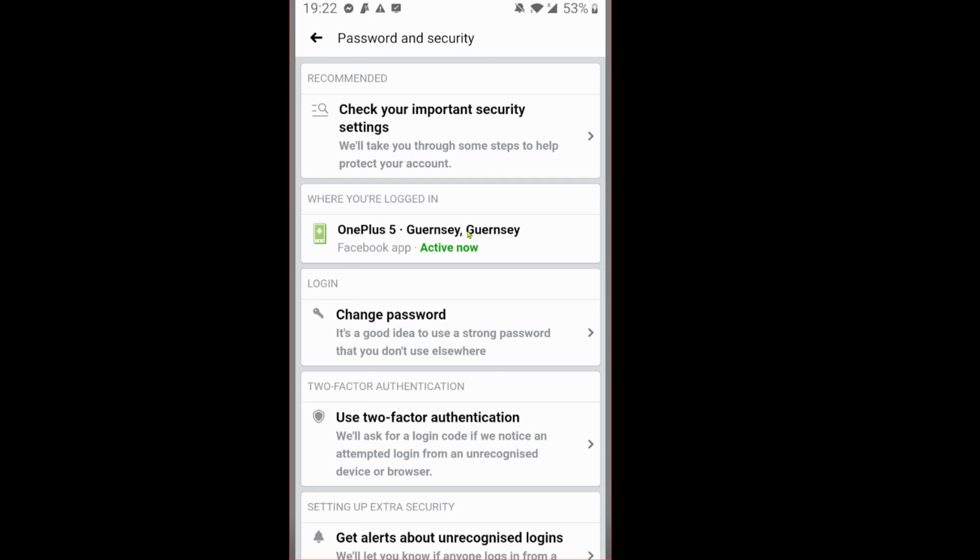So they can't reconnect using the old password. If they try and reconnect, it's just going to say the password is wrong, and then it's not going to let them connect again.